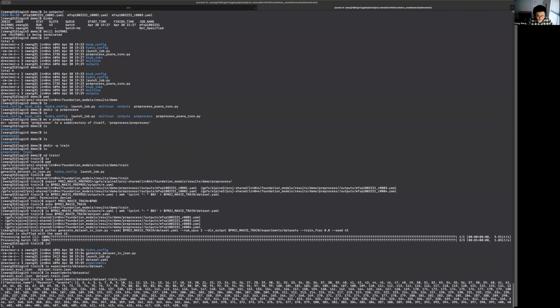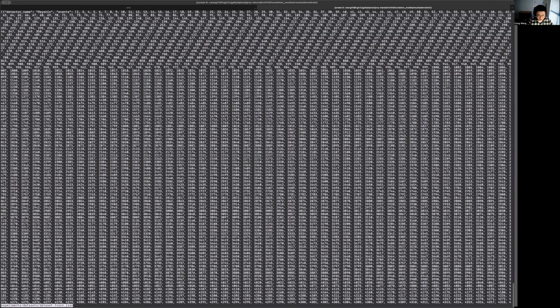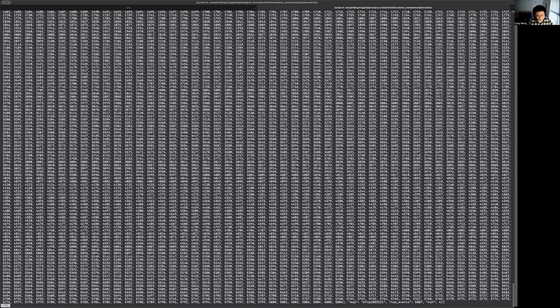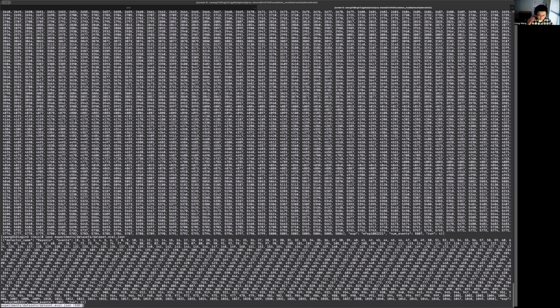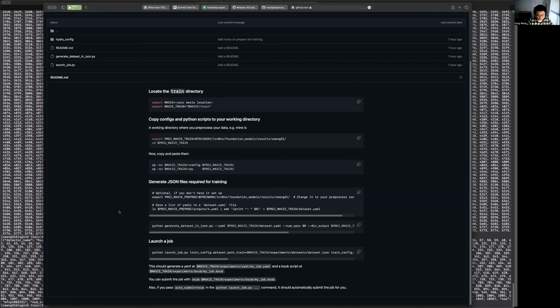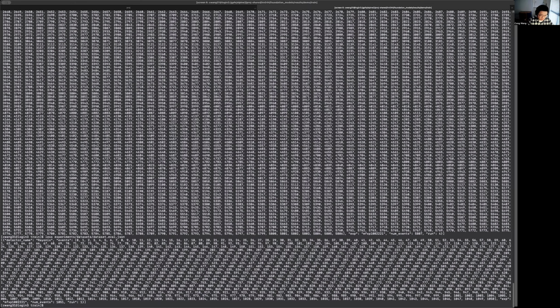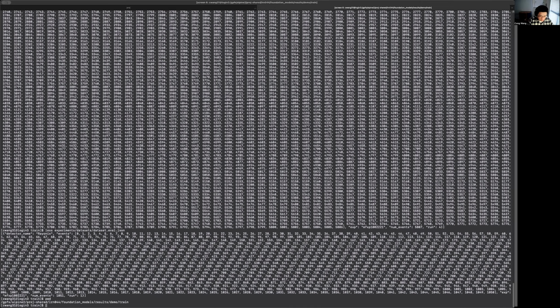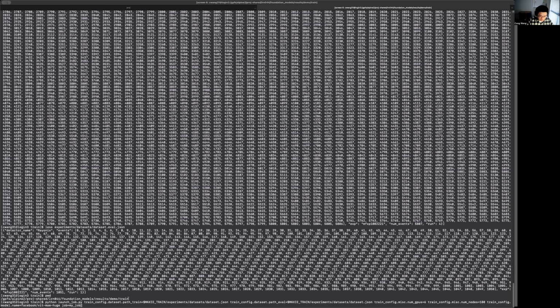Usually it's very big, but since we only have 4 YAML files, that shouldn't be a big deal. But if it's a real case, it should be a quite big file. All right, now we have this train and eval JSON ready. So let's launch the actual training job. Let's just double check where we are. We're in the training directory.